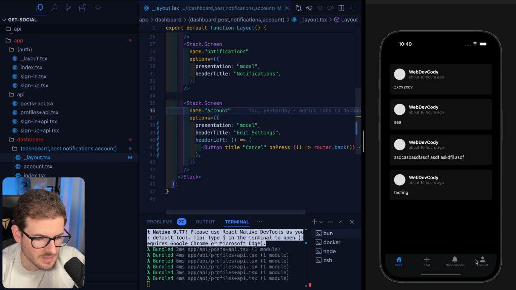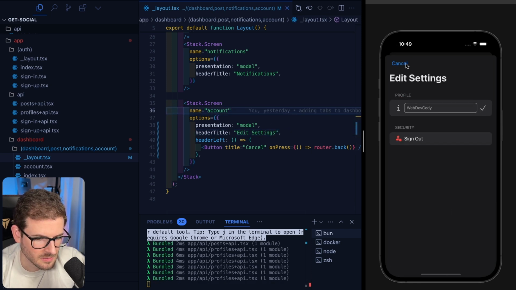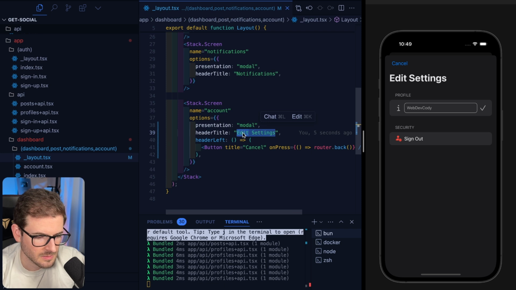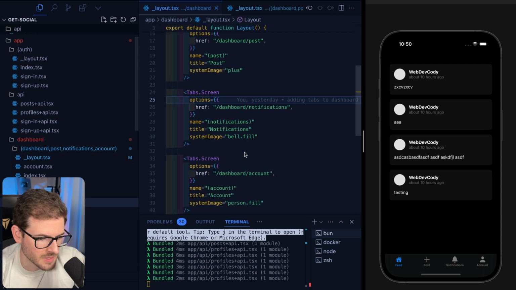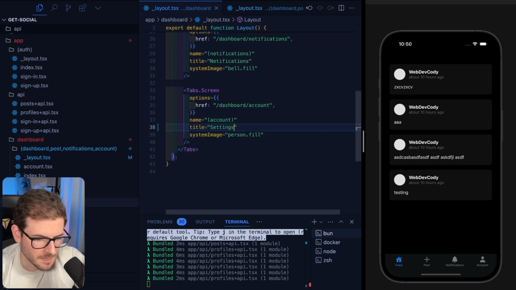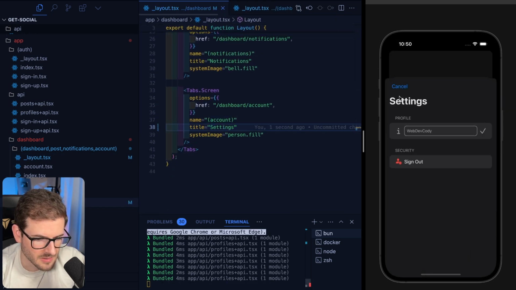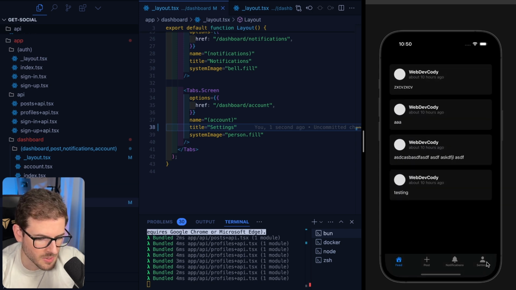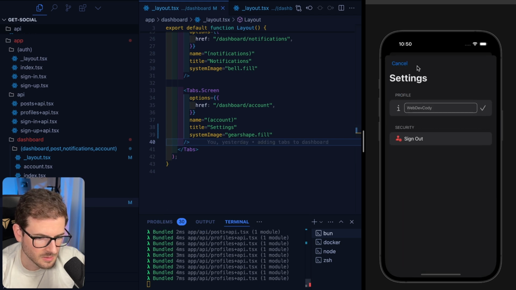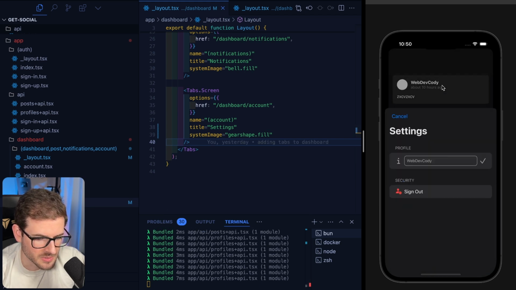Maybe I'll call it settings instead. It seems like more of a settings page. So if I'm going to do that, let's go over here, and instead of saying account here, I'll say settings. And let's see how this works. Okay, and then instead of a person icon, maybe we could do a gear cog. Okay, I think this makes a little bit more sense.